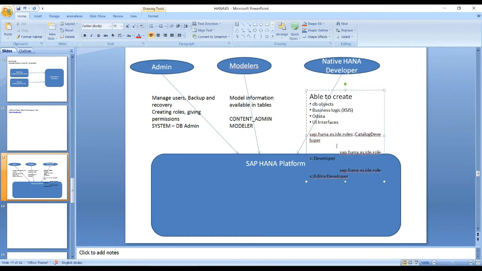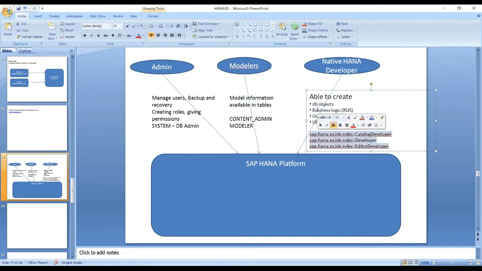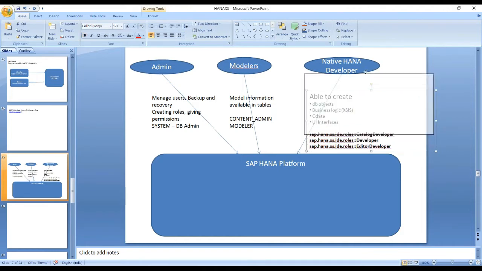Since the role names were big, I did a copy paste. Ideally, I'm not a fan of copy paste, but unfortunately, since the role names are quite big and difficult to remember, I have done a copy of them. So you can see these are all the 3 roles which any developer would need to be able to access the web-based development tool and work with XS development.